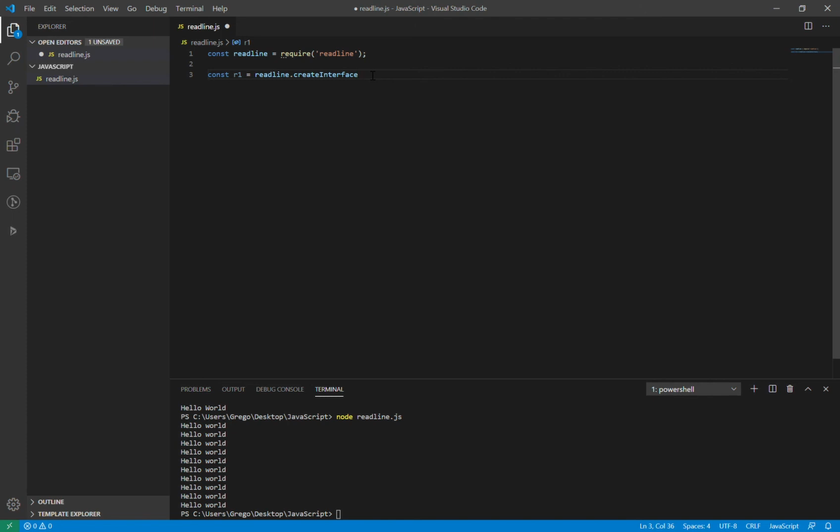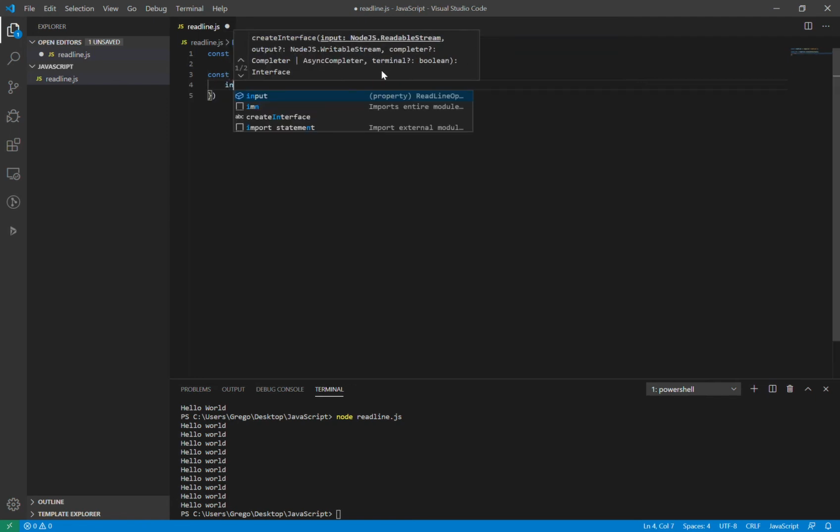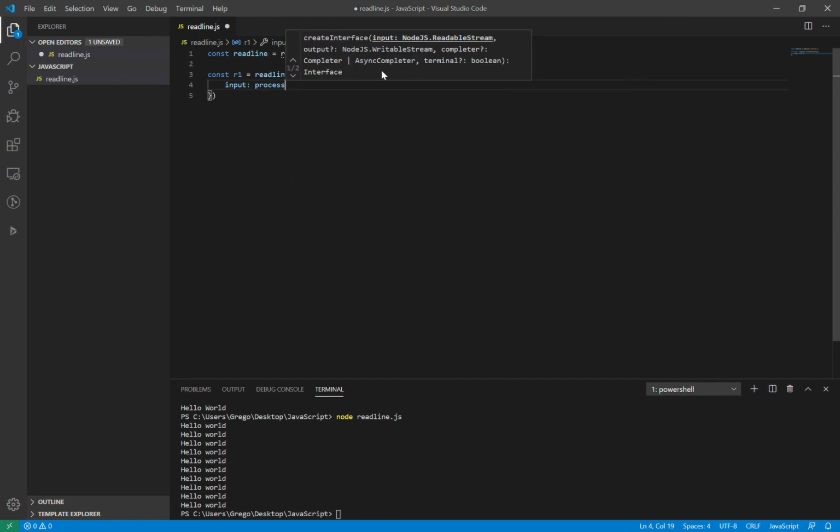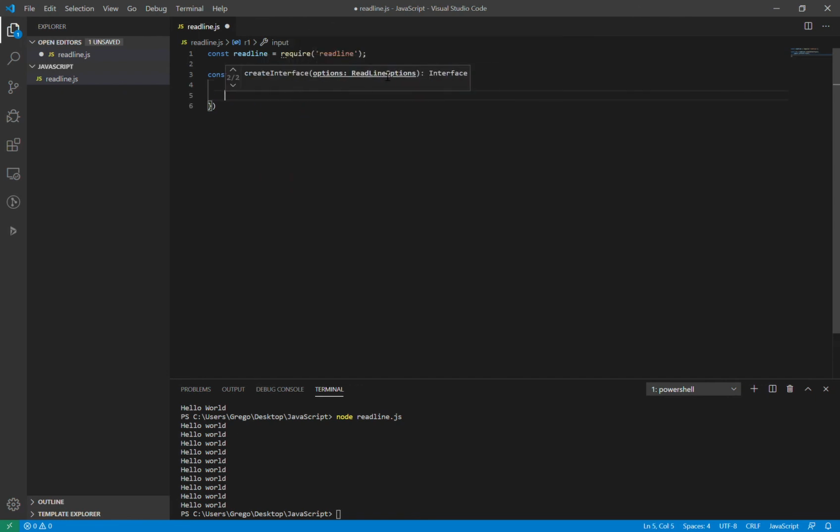Because in real life, when people are typing in something as their name, they're typing in their full name. They're not typing in their first and last name, unless you're specifically asked to. Now, we're going to do const R1 equals readline.createInterface. And we're going to be calling our brackets. And we're going to be calling our input for the user to put in what is necessary. And we're going to be calling our output for us to print out what the user put in.